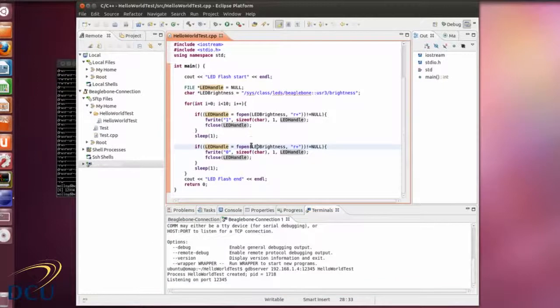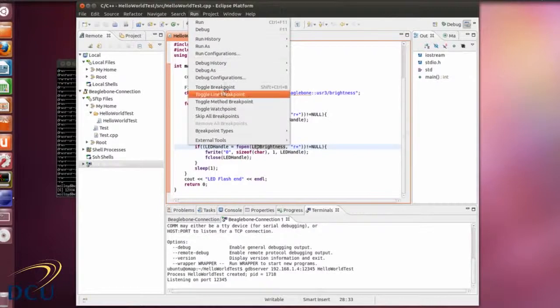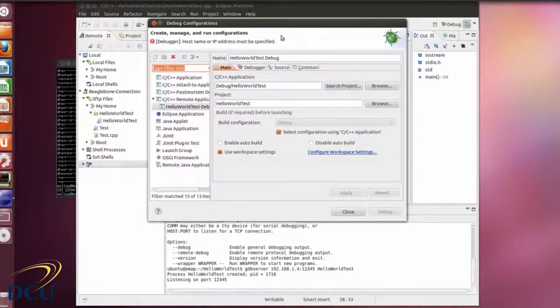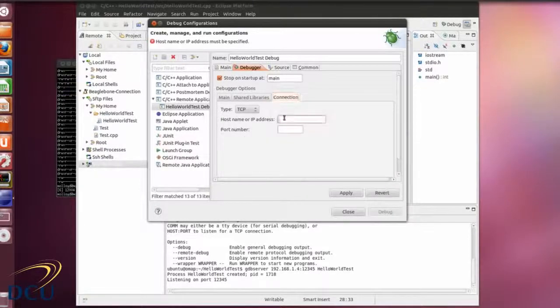Okay. So go in here into my project, and I want to go into run, debug configurations. And now what I want to do is, my multi-architecture is installed. So go into my debugger, and instead of Gdb, I'm going to use Gdb multi-arch, my multiple architecture debugger. And then I need to set up a connection. So my connection is going to be to my Beaglebone, which is 192.168.1.5, port number 12345. Okay. Let's go. I think that's it.